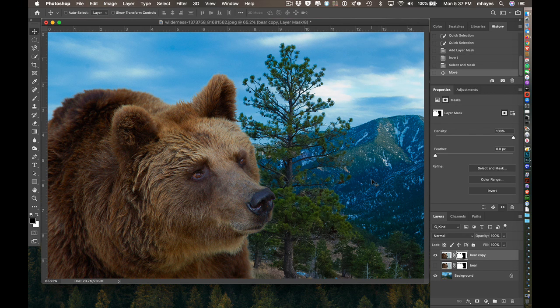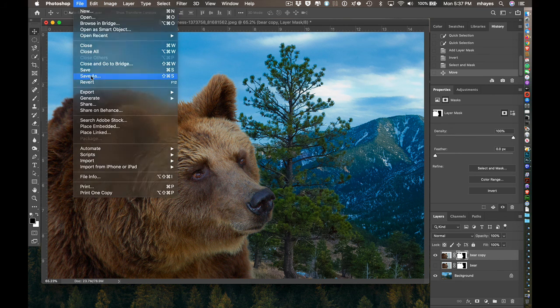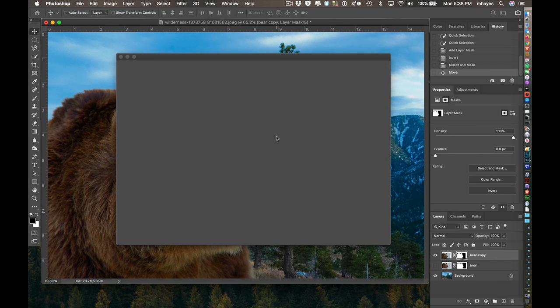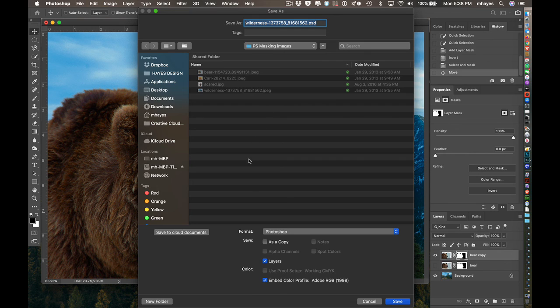Let's go add one more in, I think. So I'm going to go back. Actually, let's save. I haven't saved at all. Let's do a Save As and save on my computer. And let's just call this Scared by the Bear.